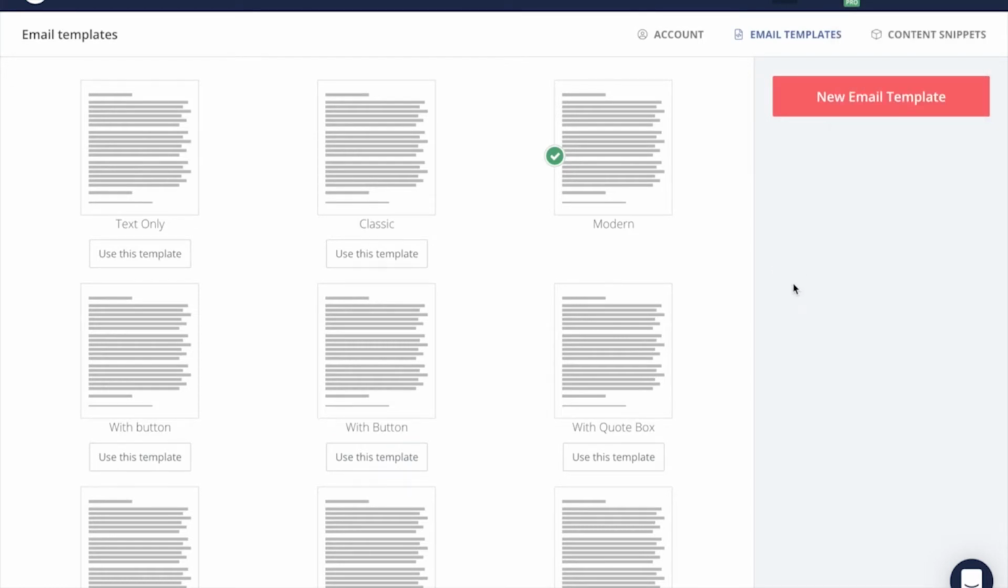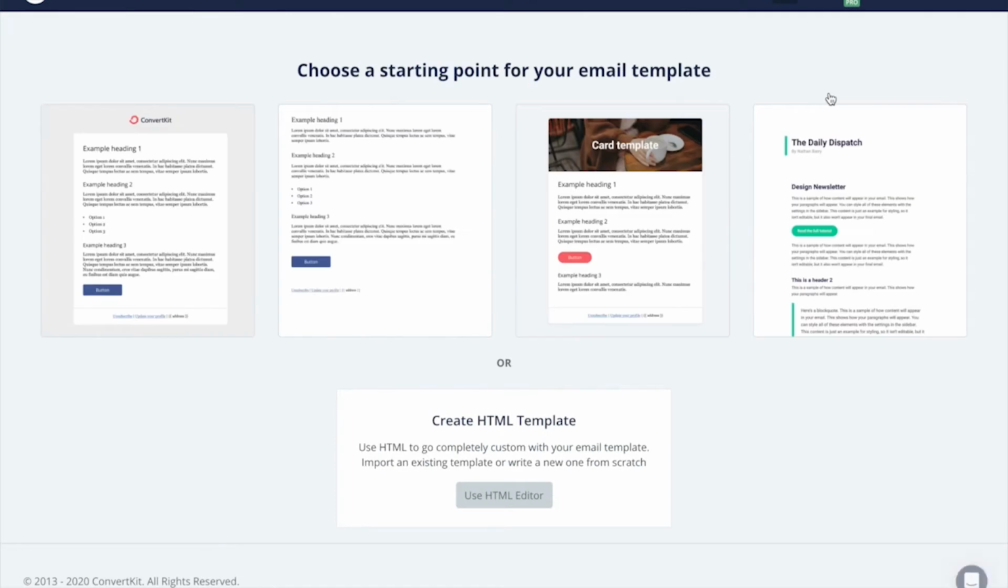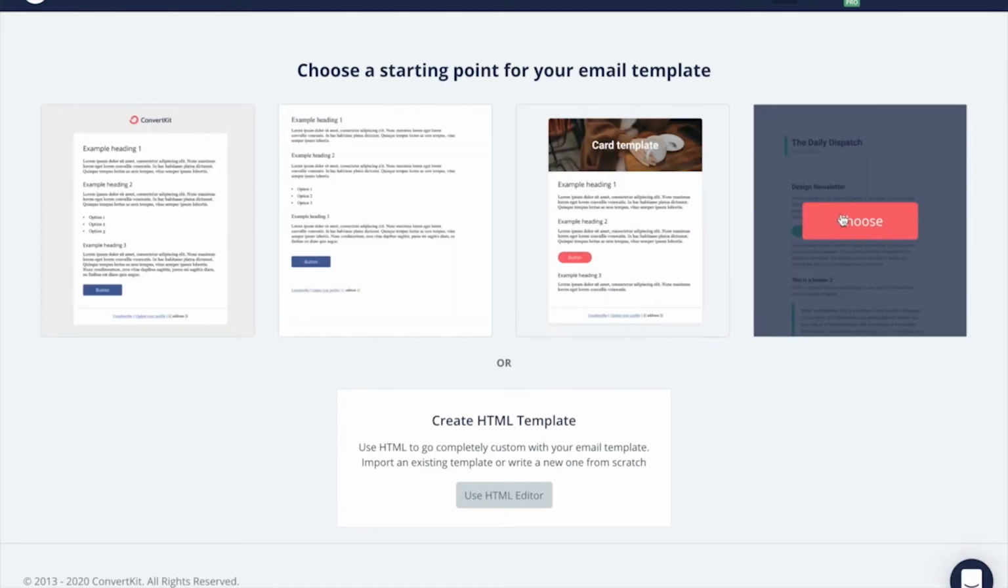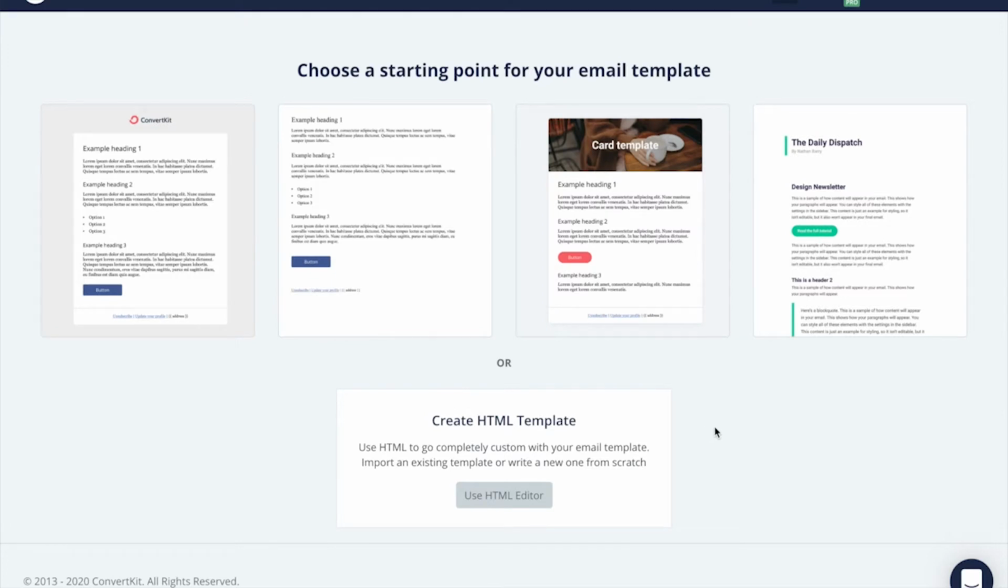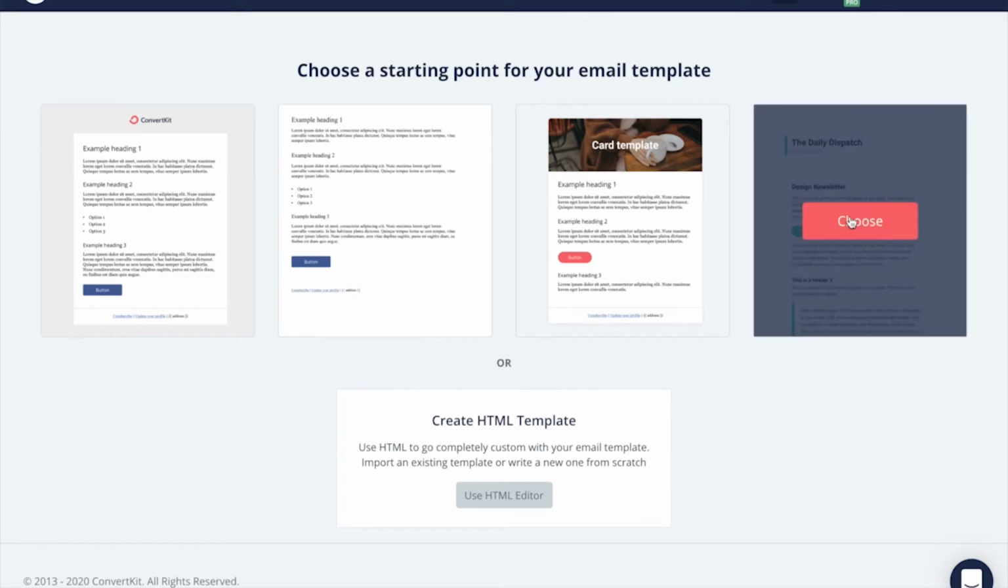If you're just starting out, you're not going to see a whole lot of templates here. So we're going to go to new email template. And you've got several choices here. You can pick one of these four, or if you know enough HTML, you can go ahead and create your HTML template here. So let's go ahead and pick the daily dispatch.